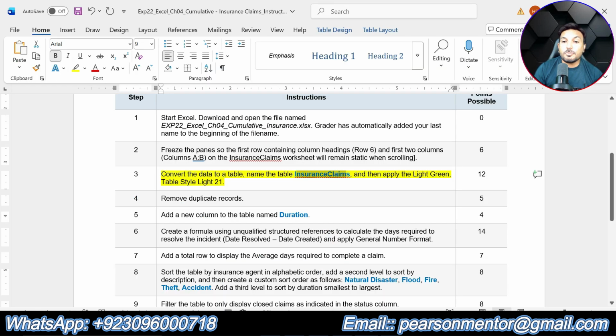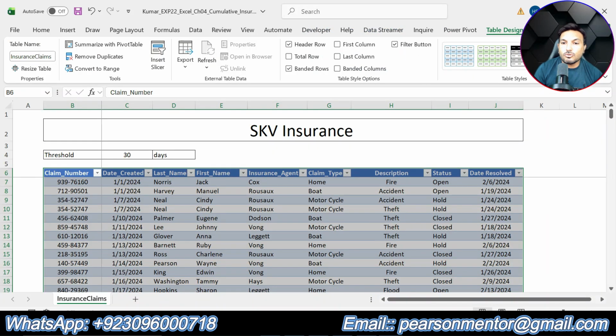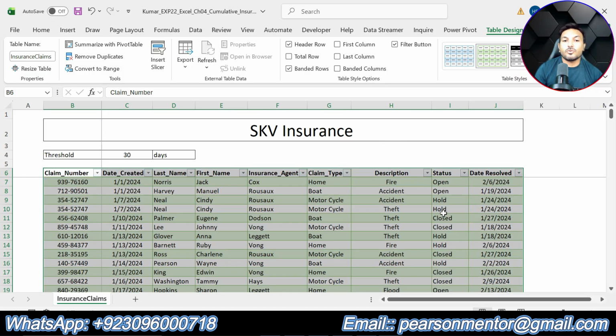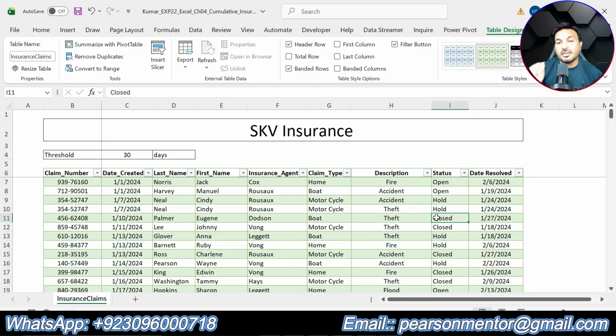Now we are supposed to apply a style, that is light green table style light 21. So go to table style and apply light green table style light 21. That is the table style that we are supposed to use. So select this one. So we have converted the data into a table, then we have given a name to the table, then we have applied a style to the table, that is light green table style light 21.